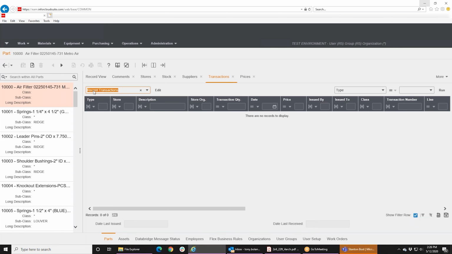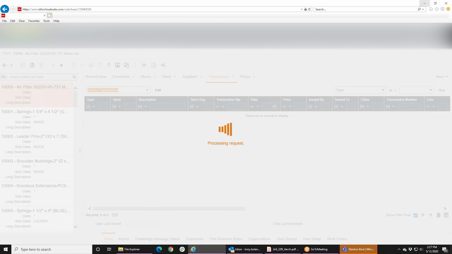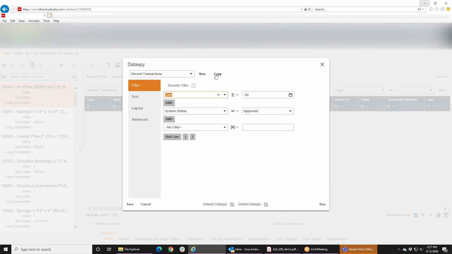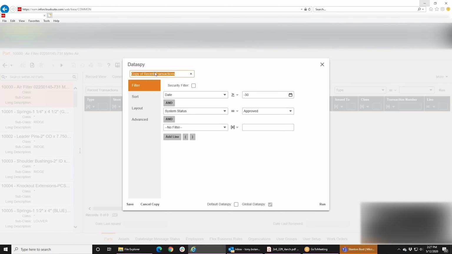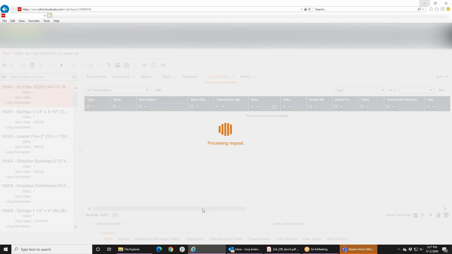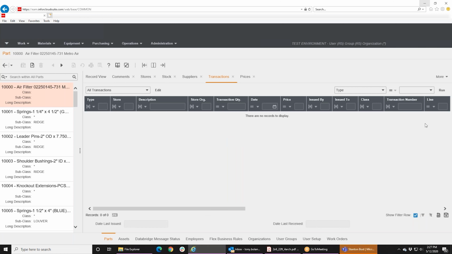Now notice this data spy says recent transactions. If I edit it, if I copy it and I rename it to All, and I remove this date, and I make it my default data spy, now I'm looking at all transactions, not just the past 30 or 90 days for this part.